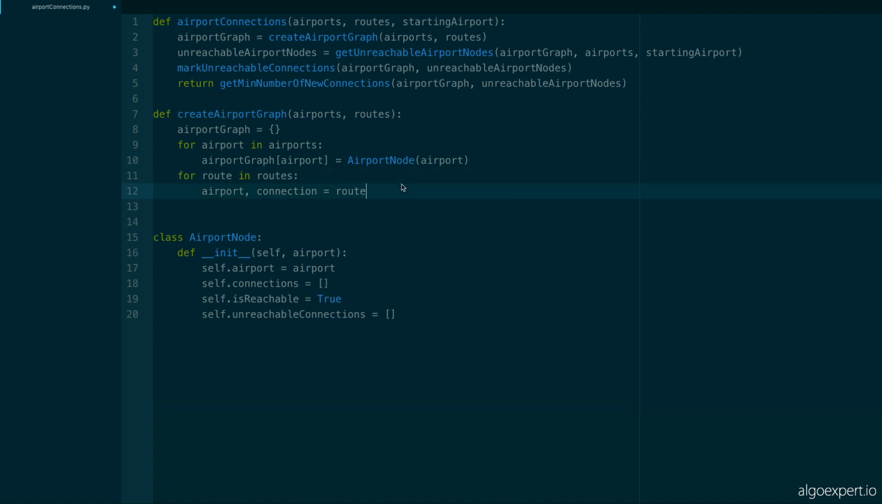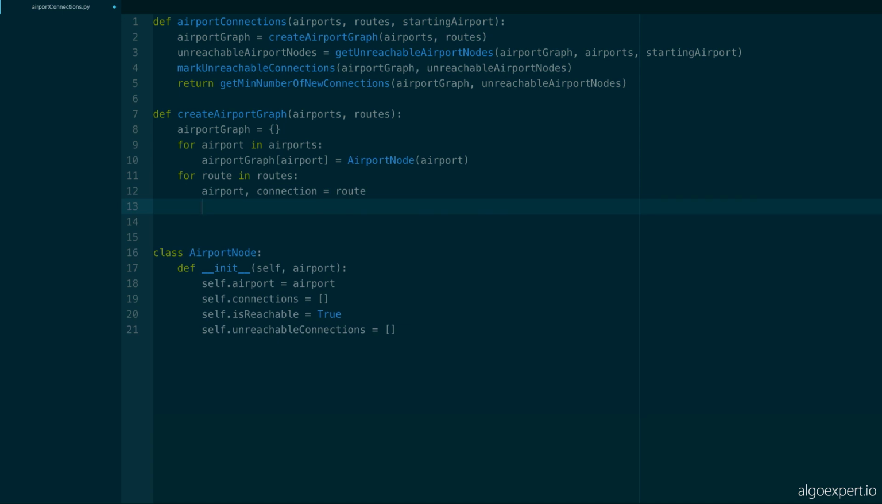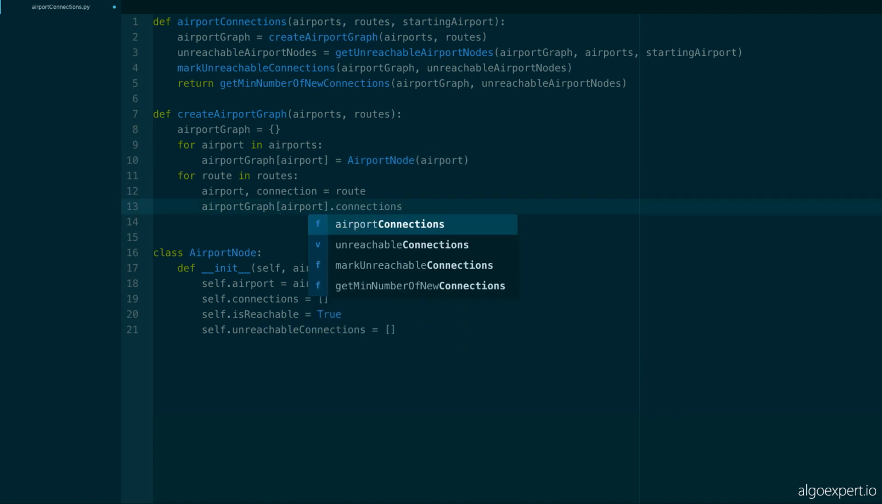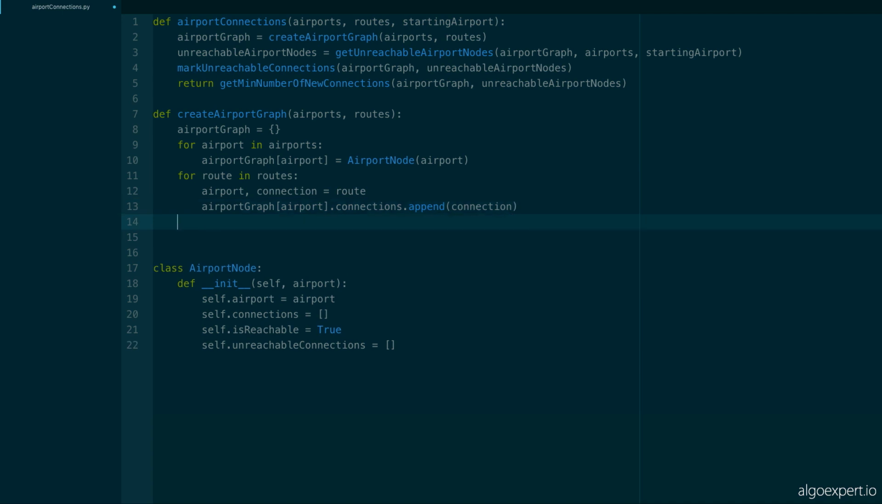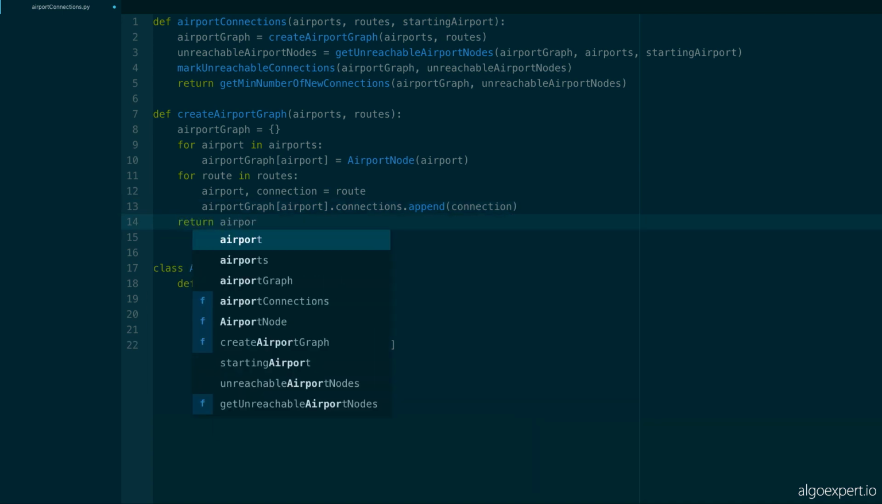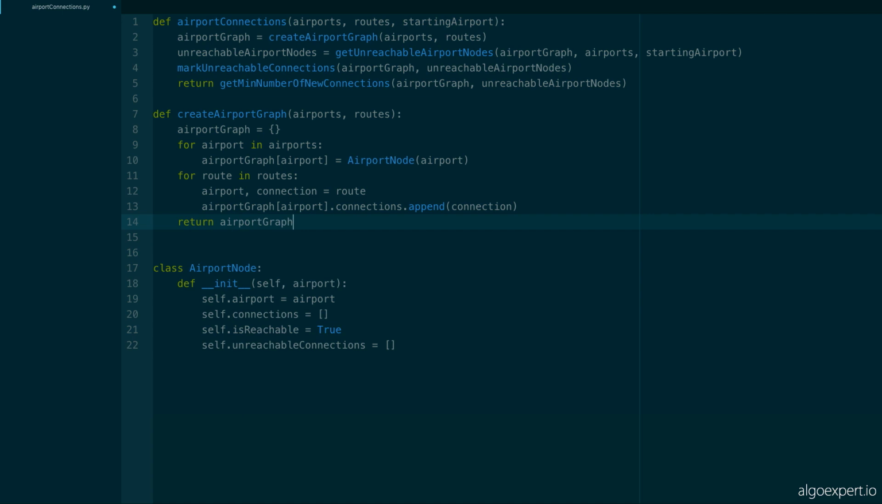So we've got airport, connection equal route. And so here, we're going to add the connection to the airport's list of connections, right? So airport graph at index airport. We're now accessing an airport node, right, that we set up right here. Dot connections, dot append, because connections is a list, dot append connection. Okay? And then we go out of the for loop and we return the airport graph. Phew. So that is the create airport graph method.